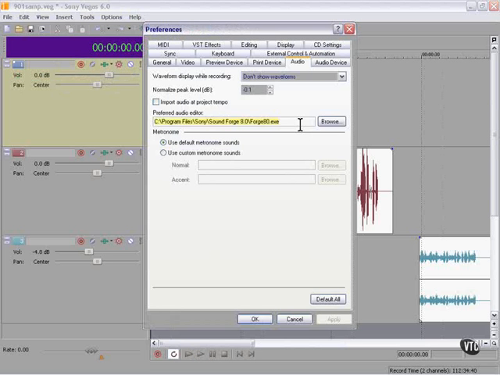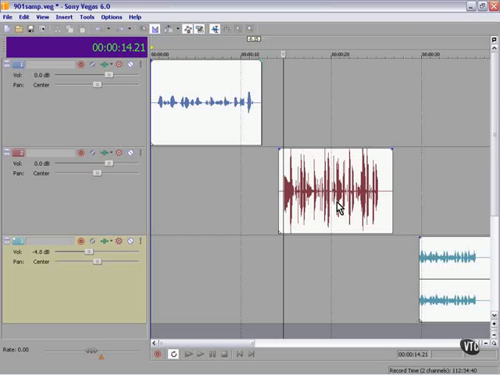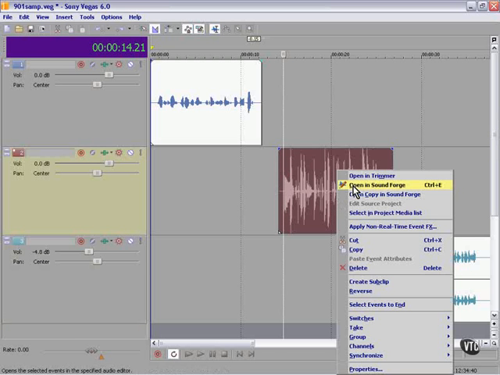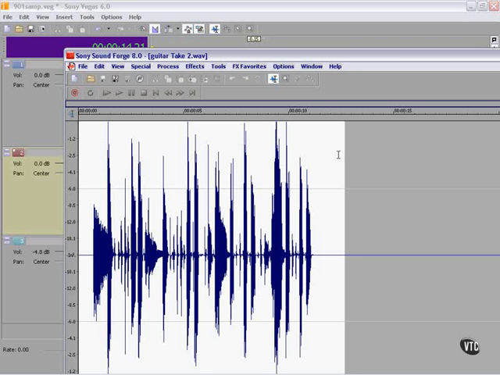This field is where you tell Vegas the location of your preferred audio editor. In my case, it's SoundForge 8.0, and I've located it for Vegas. Consequently, when I right-click on a clip, I have the option to open in SoundForge or open a copy in SoundForge. Opening the original means that I'm going to do destructive editing and update that file. If I open a copy, I preserve the original and I make whatever changes I wish to make to the copy. And when I bring it back into Vegas, it comes in as a take.